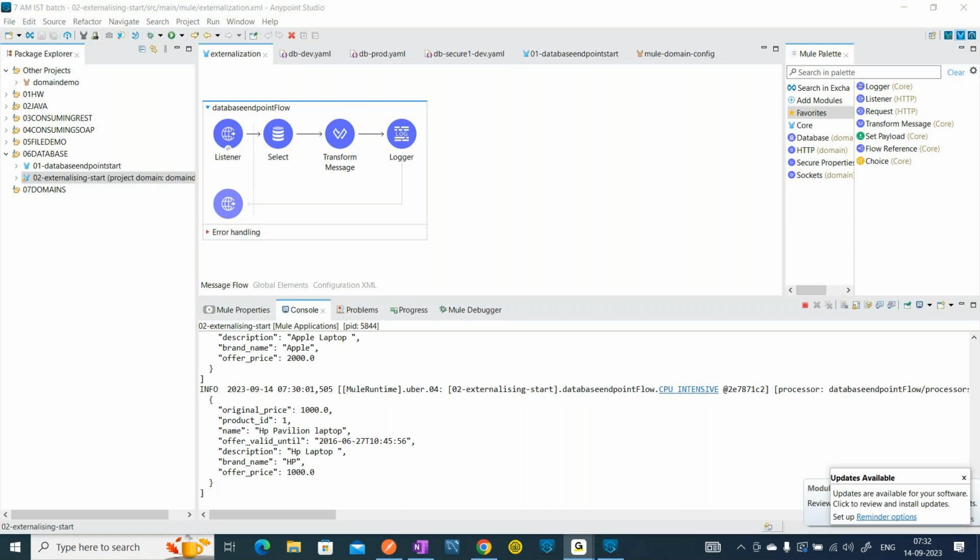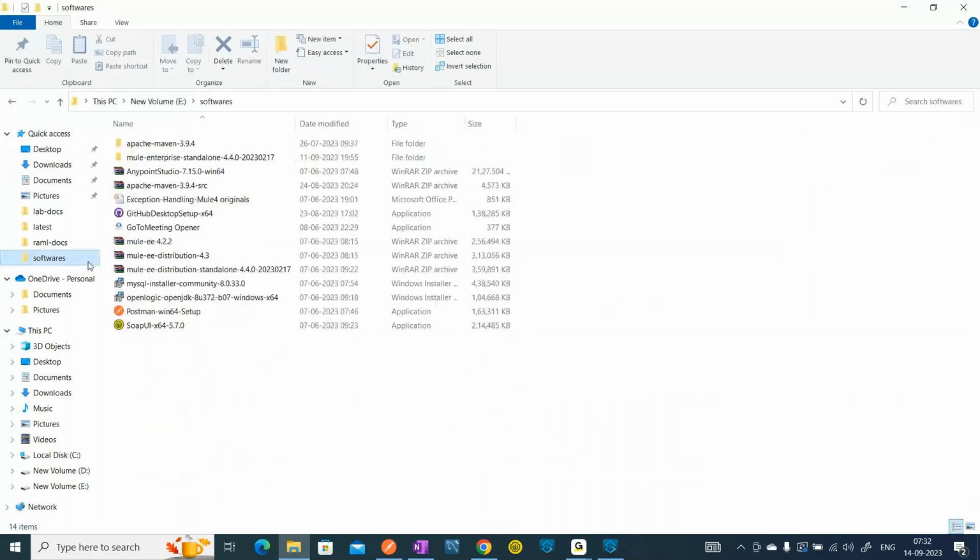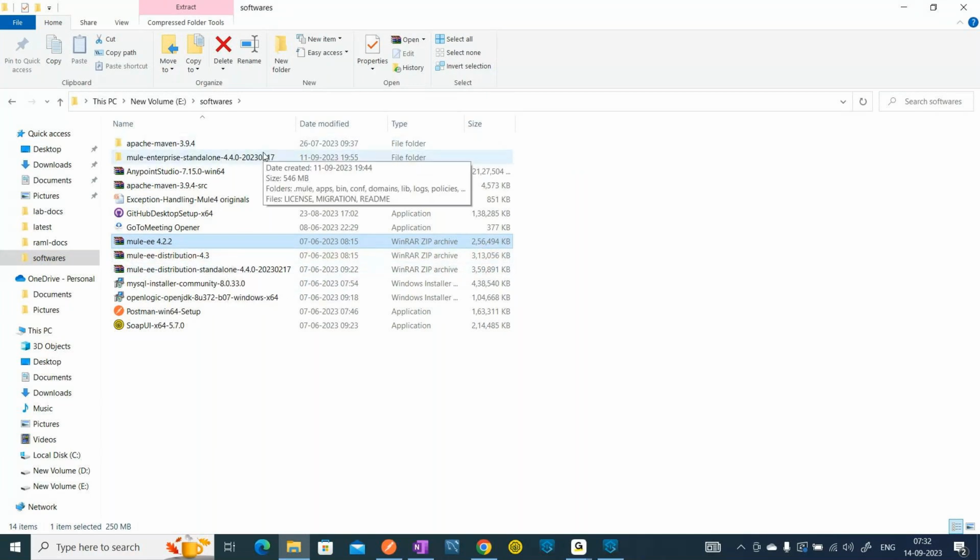So that standalone server can be anything, or should it be a Mule runtime? Standalone server means runtime only, you know. What do you mean by standalone server, guys? We have seen the Mule runtime standalone server, the standalone deployment strategy. We have seen, right? So this is the standalone server. I want you to deploy that application in this standalone server.